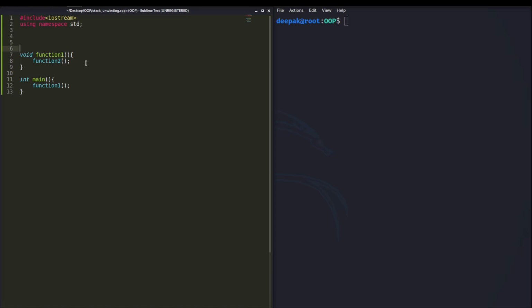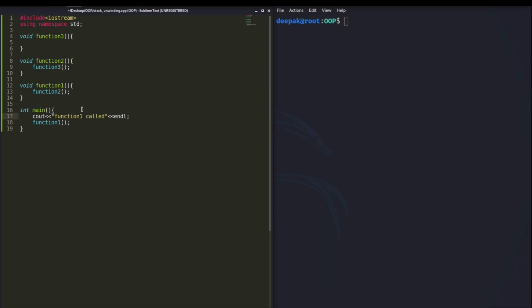We don't have function 2, so I am going to create function 2 first, and from that we are going to call function 3, and we don't have function 3, so I am going to define function 3 first, right? So we have created all the functions here. You can pass one message in every function. The message I am going to write here is function 1 called.